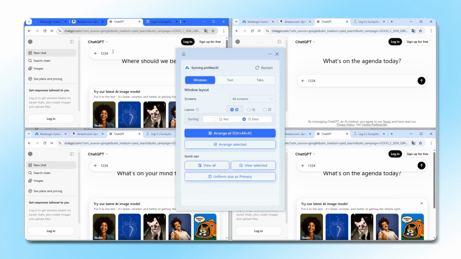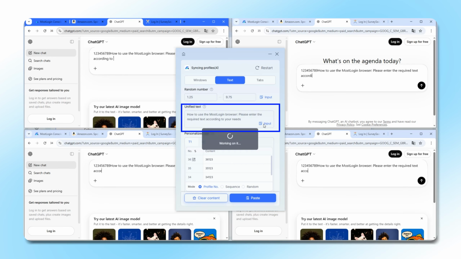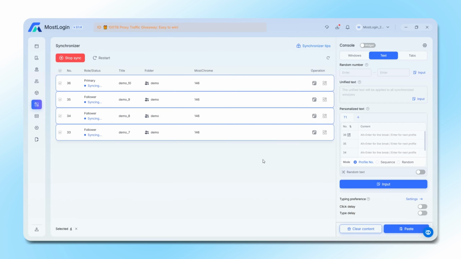While live keystroke mirroring works, it can be affected by network latency. The text panel bypasses that entirely. It injects text directly into browser fields. Before you use the text panel, go to the typing preference to adjust advanced settings.